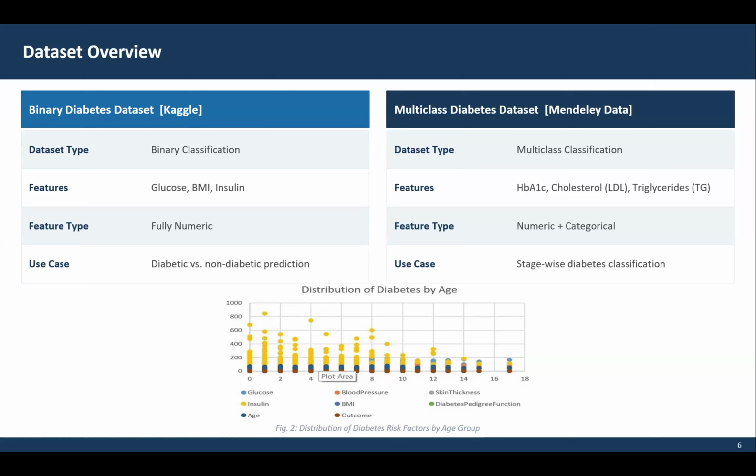The second one is the multi-class diabetes dataset. The data is for multi-class classification, and the features given to us are HbA1c and LDL, and the feature type was numeric and categorical. The use case was stage-wise diabetes classification. Here is also a graph we made ourselves based on age. For example, if we take a person who is diabetic at the age of 45, what are the symptoms they present? The same for a person who is diabetic at the age of 30, and at the age of 60.